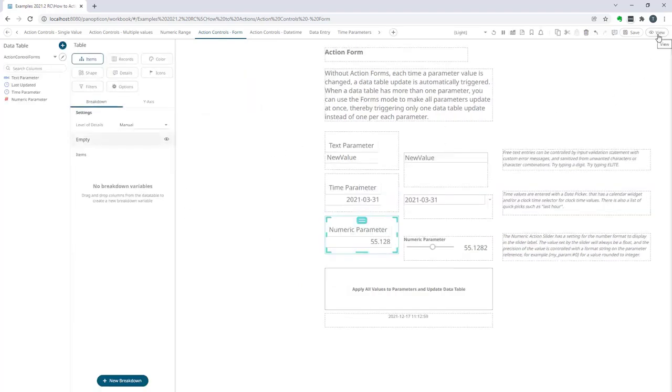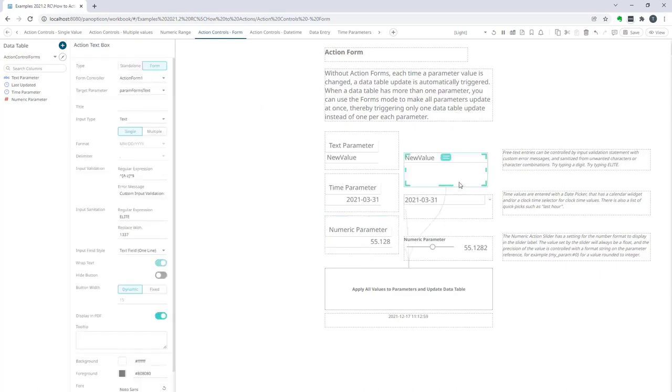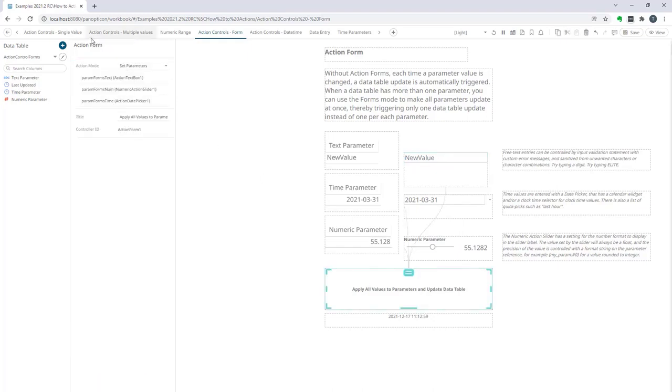If we look at the configuration behind the scenes here a bit, we can see that this guy is an action text box, and it's set to type form instead of standalone. And when I'm using type form, I get this setting here, form controller, where I have specified action form 1. What is action form 1? Well, that's the button down here.